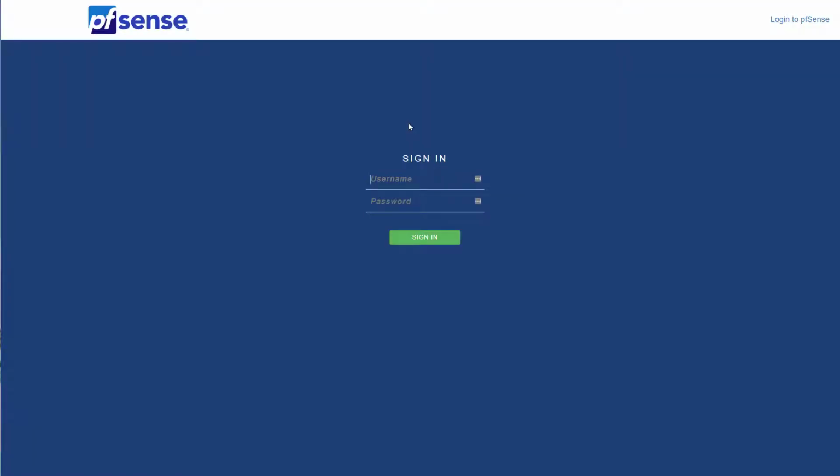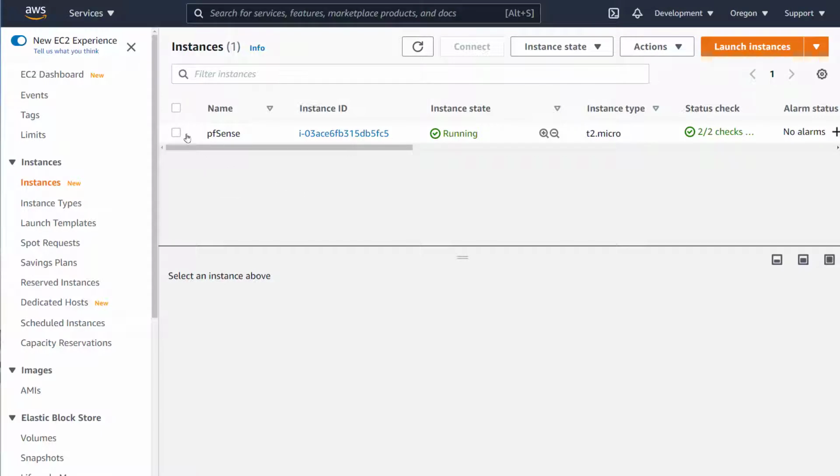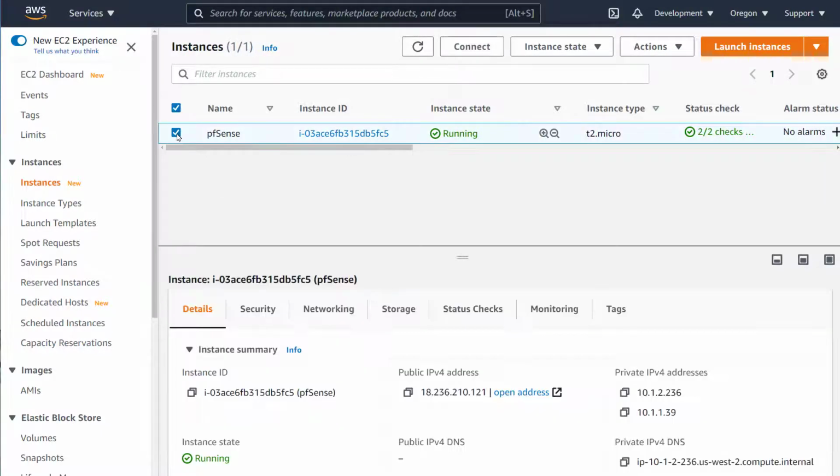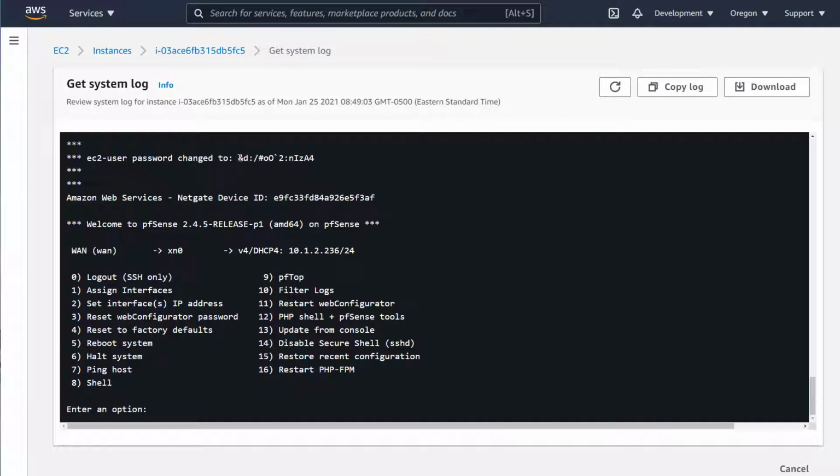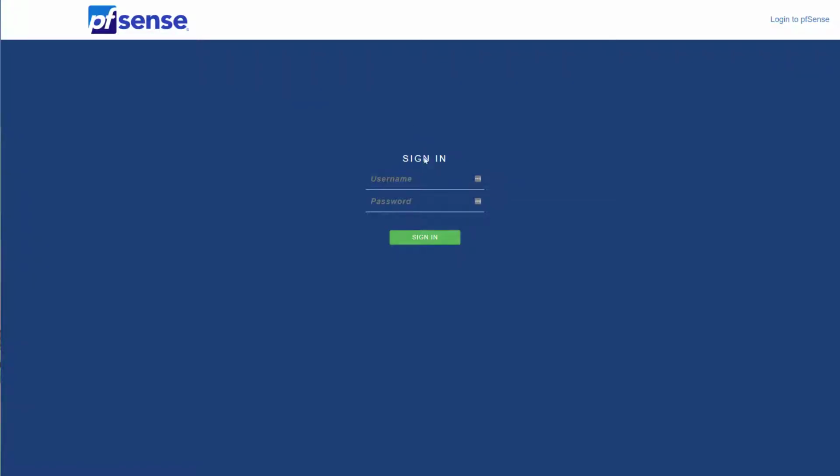But wait, what is the default username and password? This is very hidden, and here I'm going to show you where to find it. Select the pfSense EC2, go to Actions, Monitor and Troubleshoot, and Get System Log. Here you will see the password towards the top. Let's try this. Enter admin and the password we copied. It works, and now we can let the wizard go through the initial steps and it will reload.